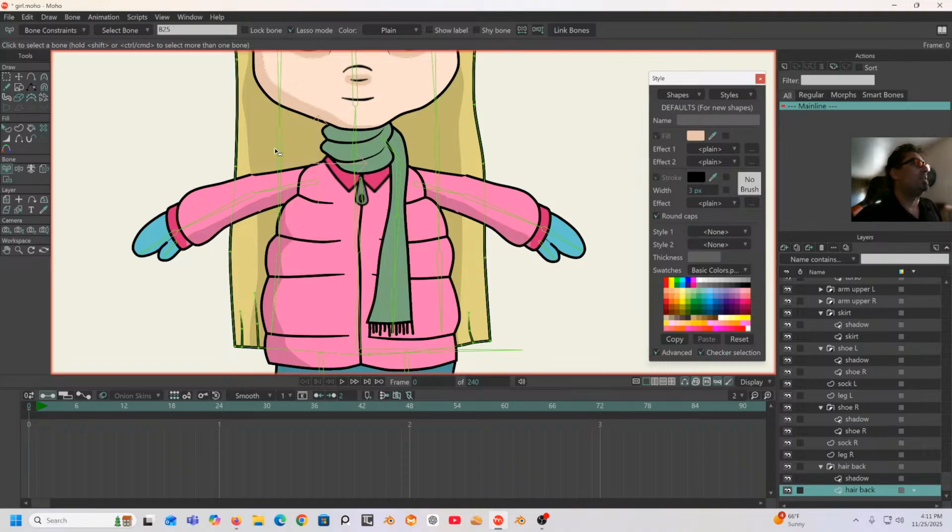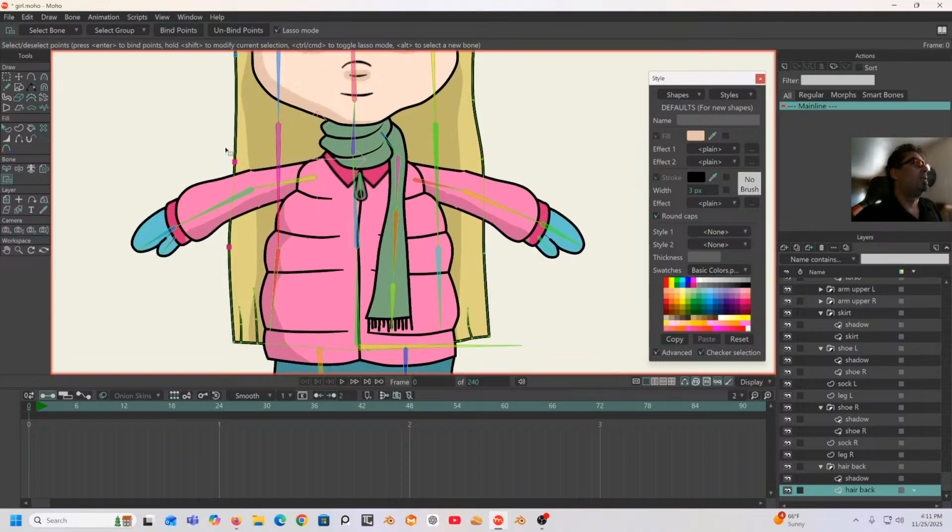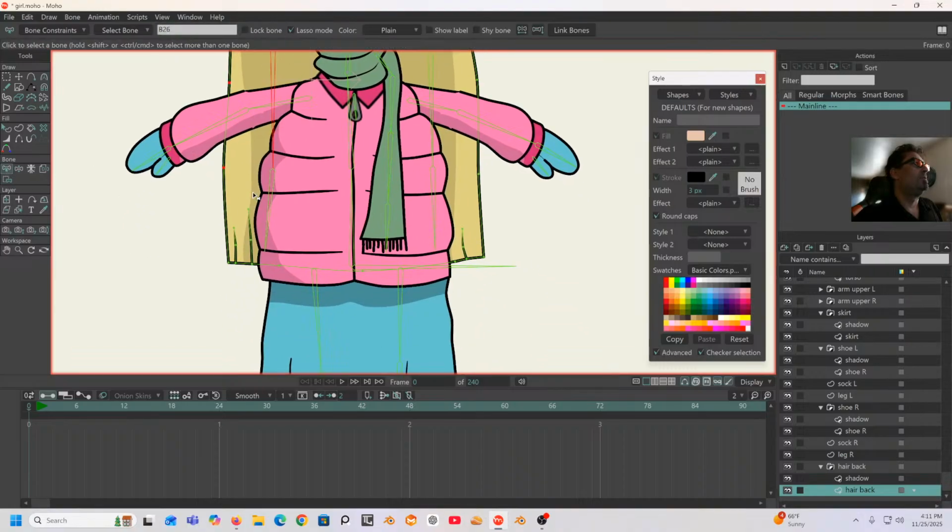We're going to next take the next bone. We're going to bind these points to that. We're going to take the next bone. We're going to bind all the remaining points here, that should be fine, to that.